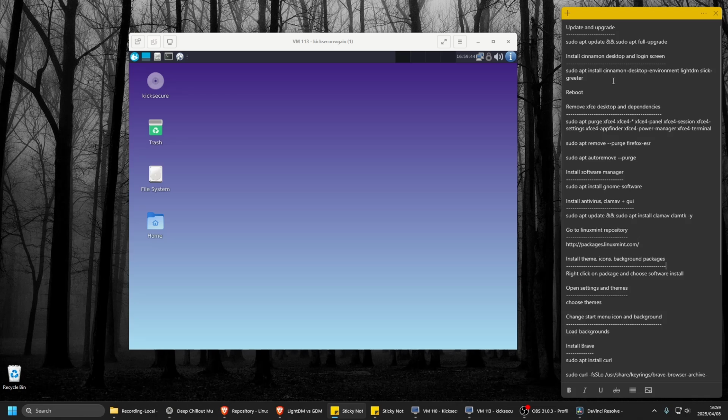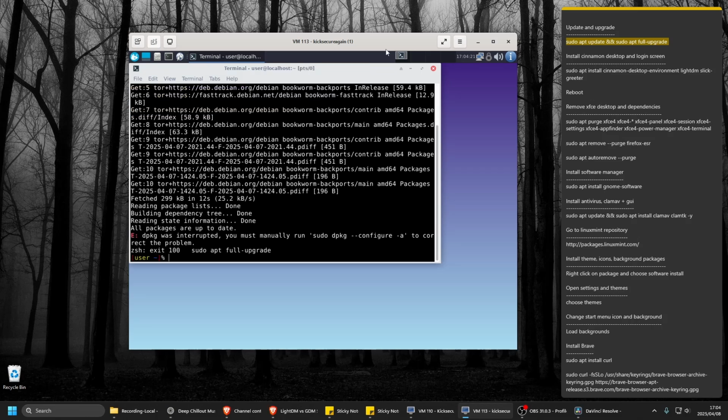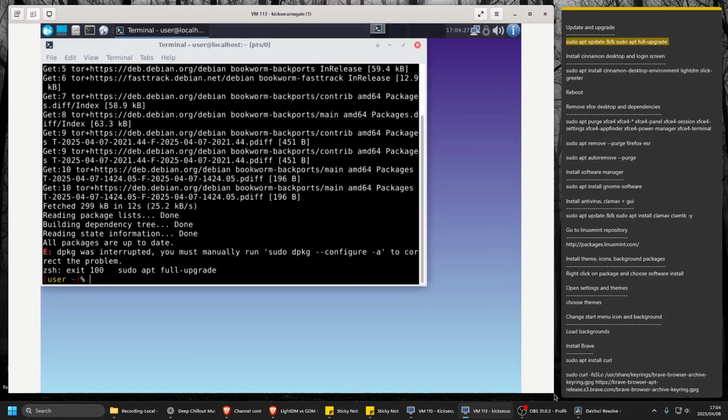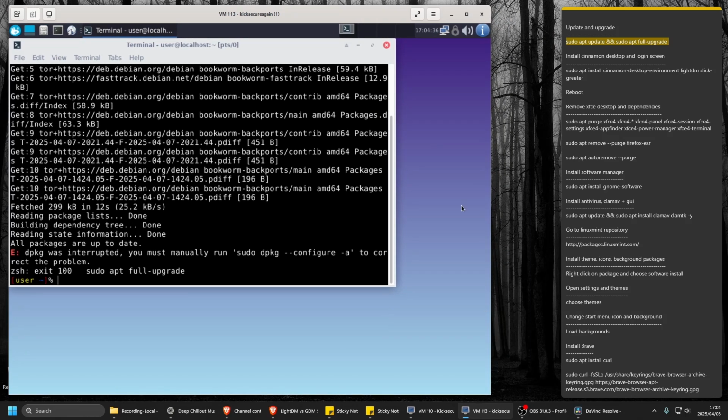Right, so I have a list here. I'm just gonna run through this list and do it. When you have a new Linux distro install, a good thing to do is to update and upgrade it. So we can do that quickly. So sudo apt update and sudo apt full-upgrade, let's run that. Okay, let's move on. Let's just make this a bit bigger. Put it like that.